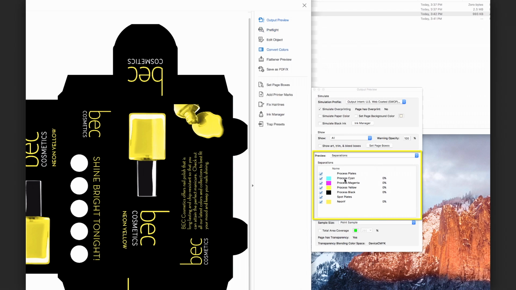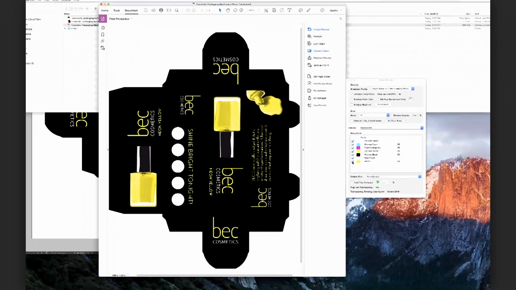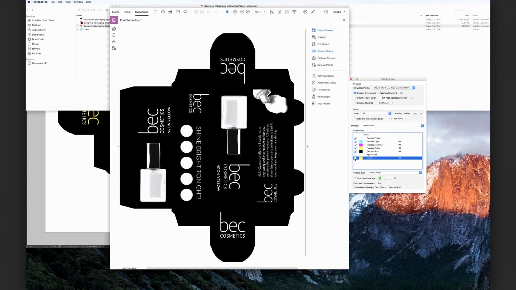Now you'll see the standard CMYK process plates, but you're also going to see a neon yellow spot plate. One thing I like to do is click on and off on the separations plate with the neon yellow to confirm exactly where the neon should be. Now once you've confirmed the neon's present, you're ready to print your file.